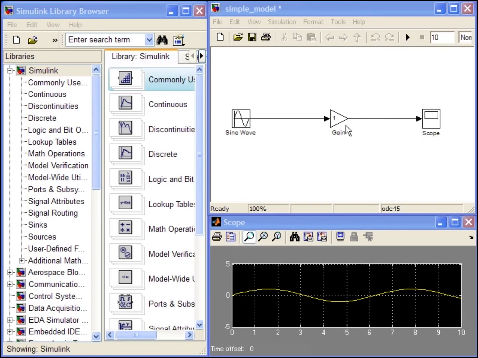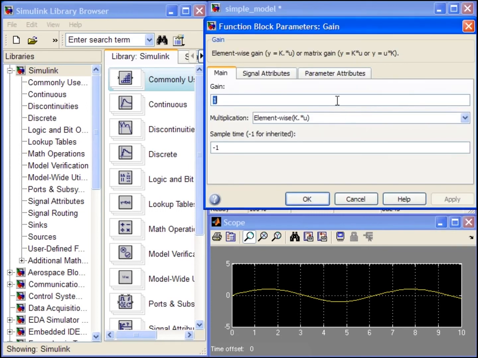For the sine wave amplification, let me choose a different gain factor. Simulink allows easy tuning of your model by setting the block parameters. Here I am going to change the gain parameter of the gain block to 3.